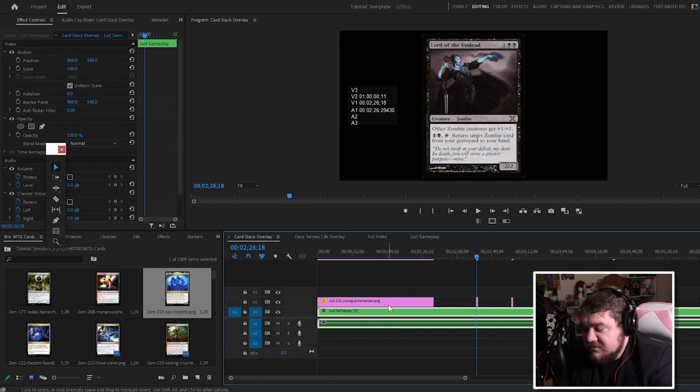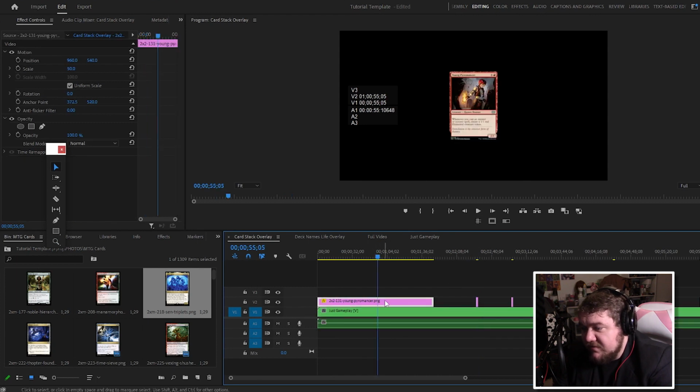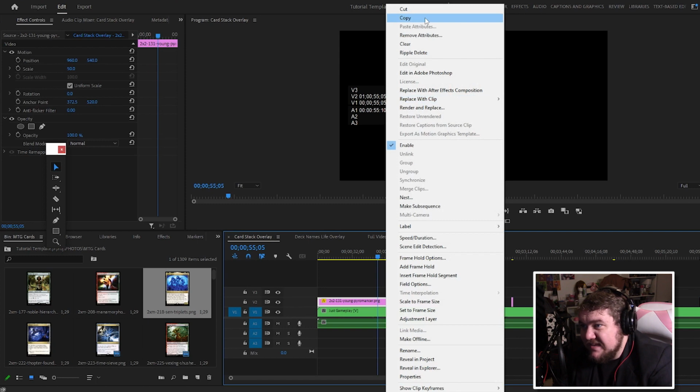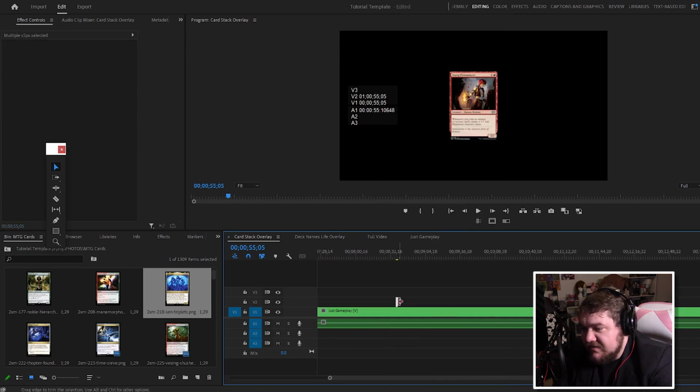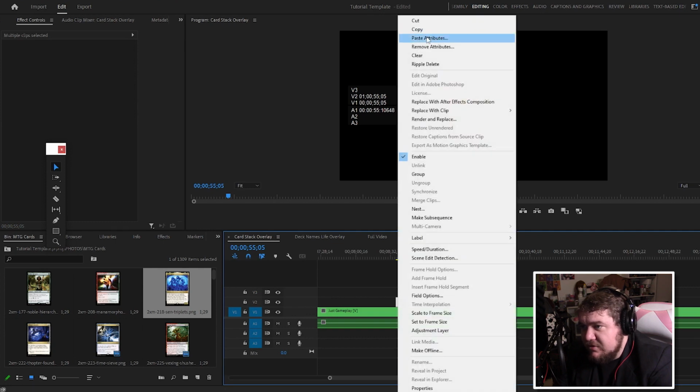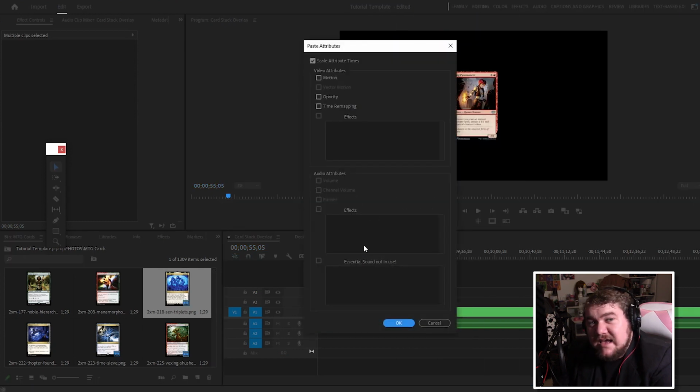They're still big. So what we can do is right click the card we have changed, Young Pyromancer, hit copy, and then select all of these cards, right click, and go to paste attributes. This allows you to apply different settings that you've changed, things like motion, opacity, time remapping, and any effects you might have applied to it.